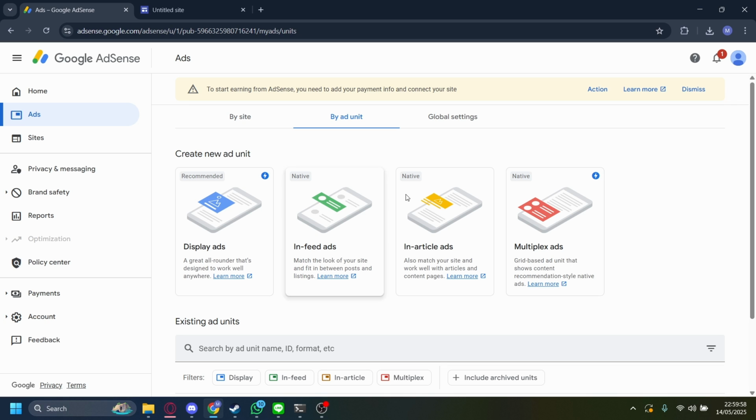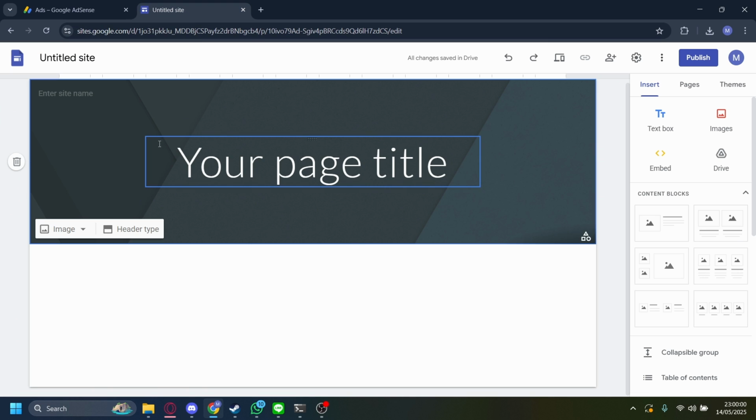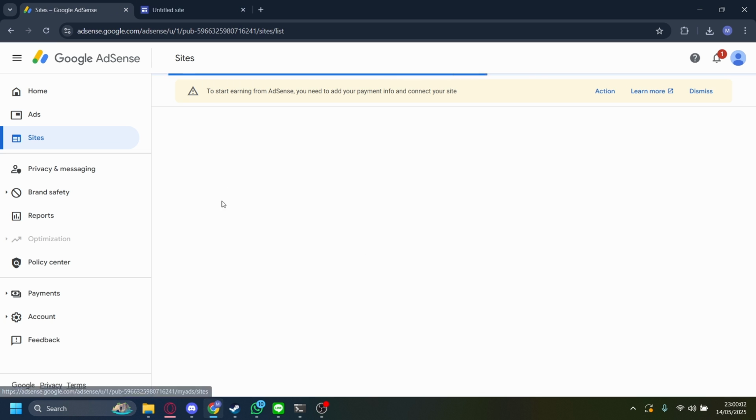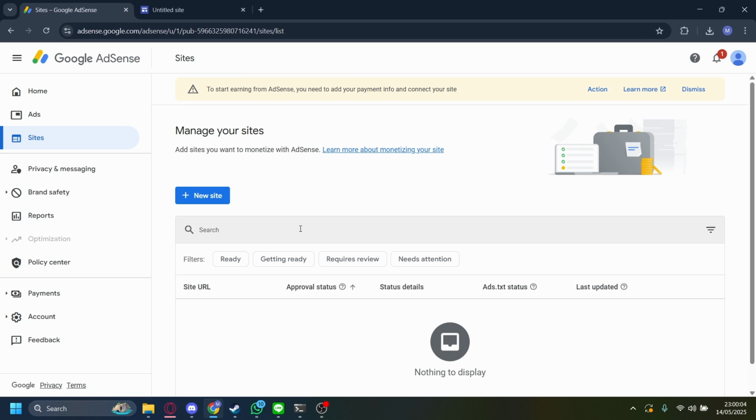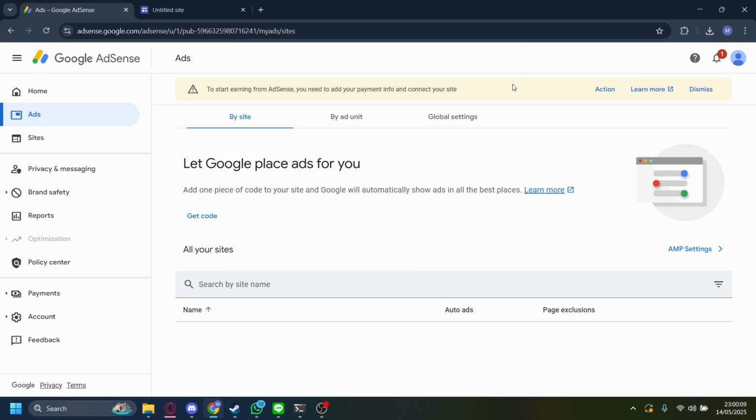I'll show you how you can add Google AdSense to your Google Sites here. Now, you can't add it directly on the Sites section here because it's not allowed, but you can get around this by going to Ads here. And then on Ads here, for example, let's just go by Ad Unit here.